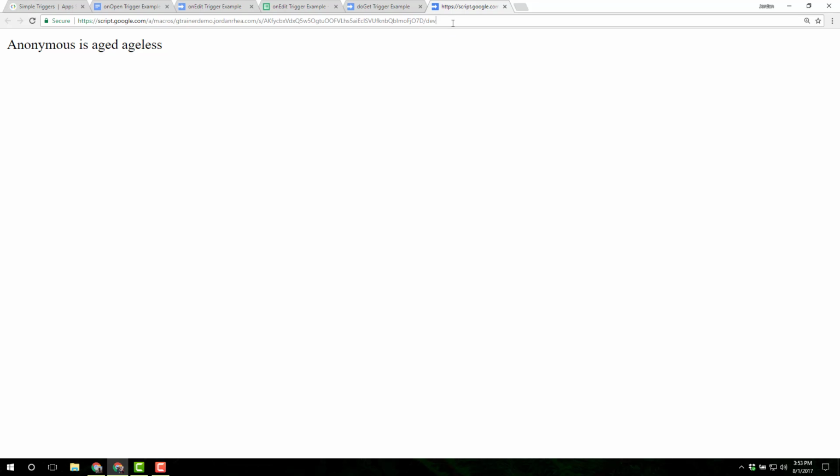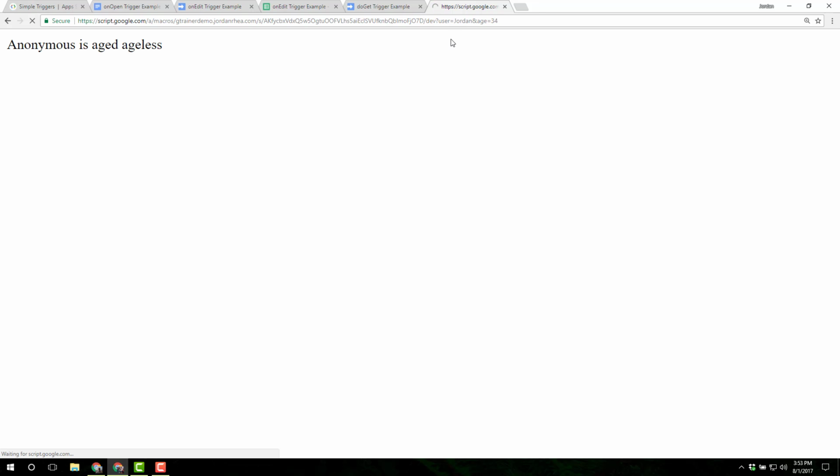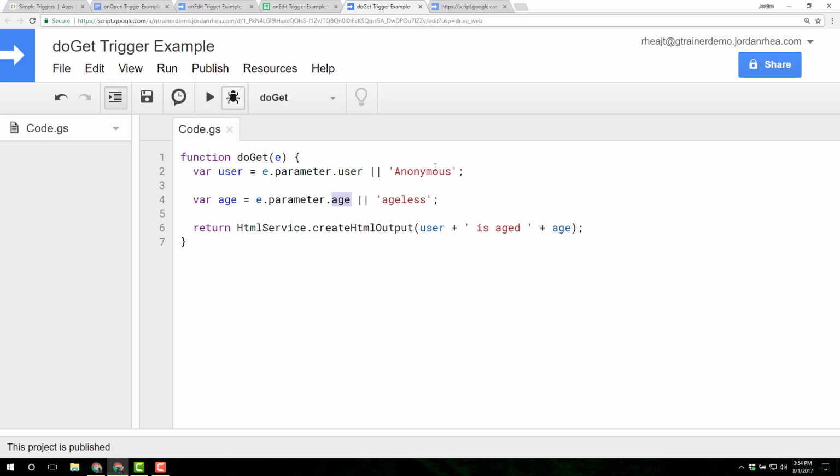However, the query string, when you look at that URL, is everything that comes after the question mark you might see. So you can type a question mark, and then you create user, and I have user equals Jordan, and then an ampersand, the little and marker, and then age equals 34. So now I've given it a user and an age. So now when I reload the page, it's actually showing Jordan is aged 34. Now that's a pretty down and dirty example.